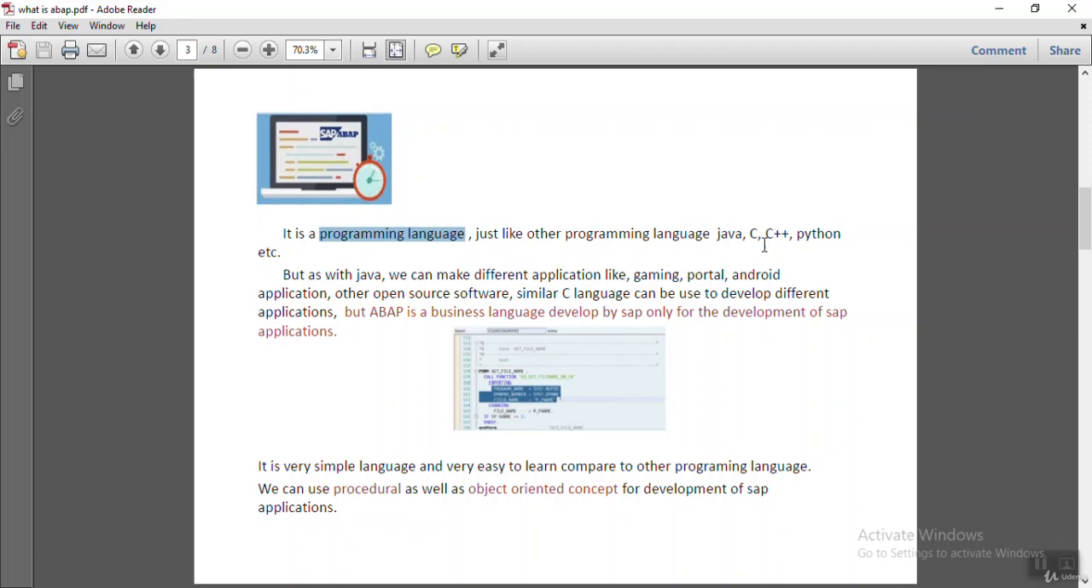But the main difference between ABAP and the other programming languages is this. Java is used for development of many kinds of software. It is also used for Android applications. It is used for making gaming software, for portal development, and there are thousands of other open source software that use the Java language. Similarly, the C language is used in most applications, and same for Python.